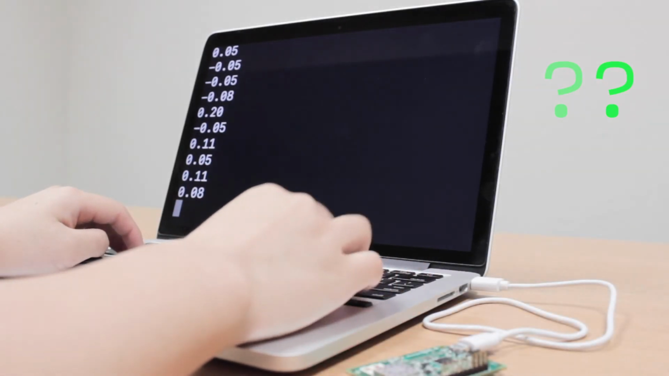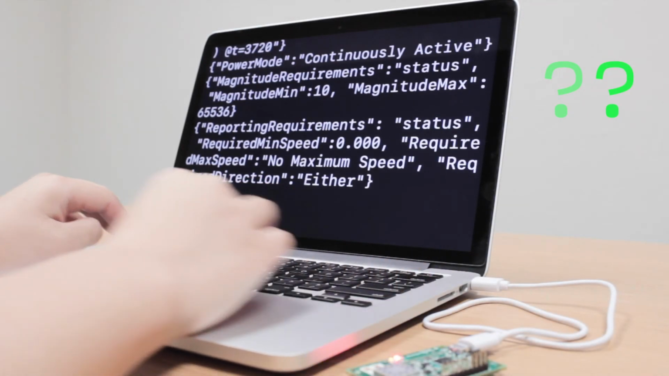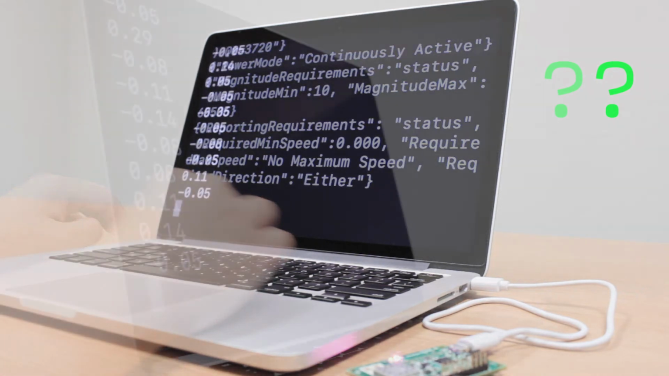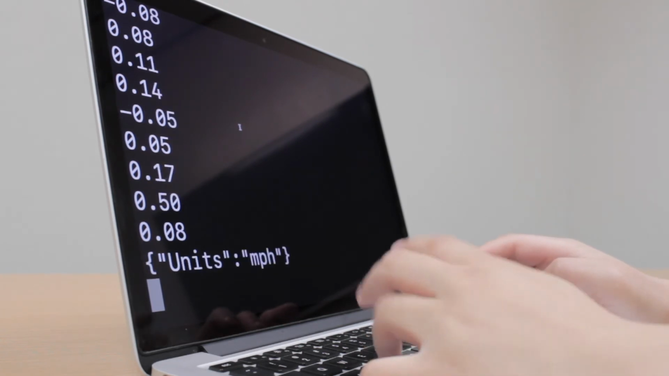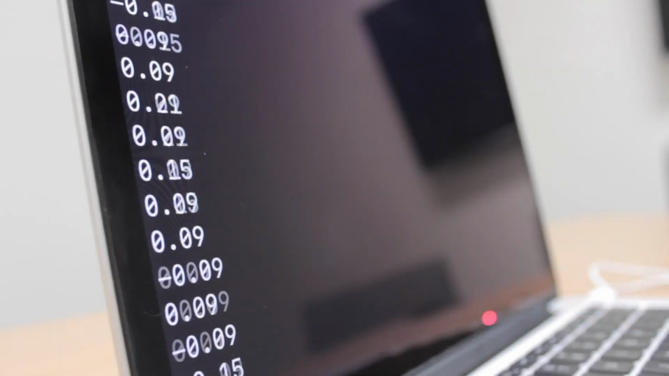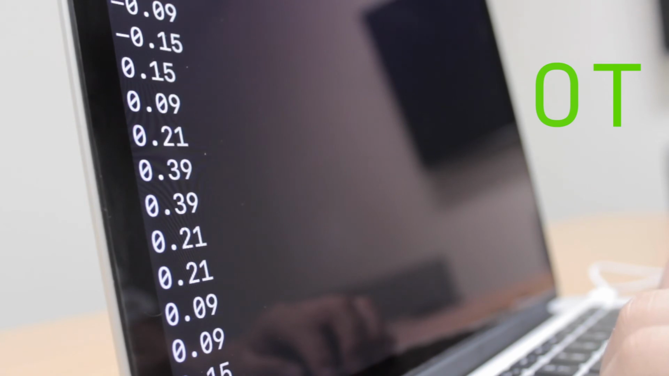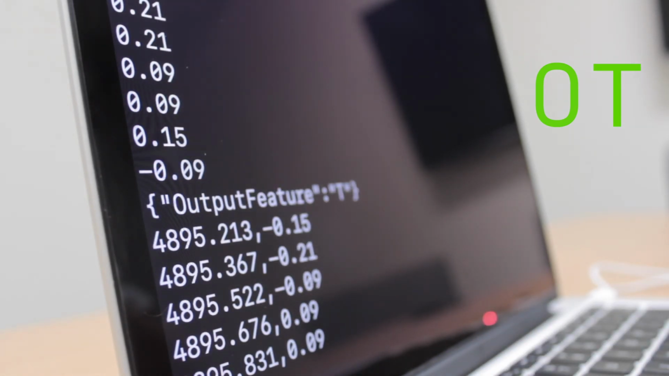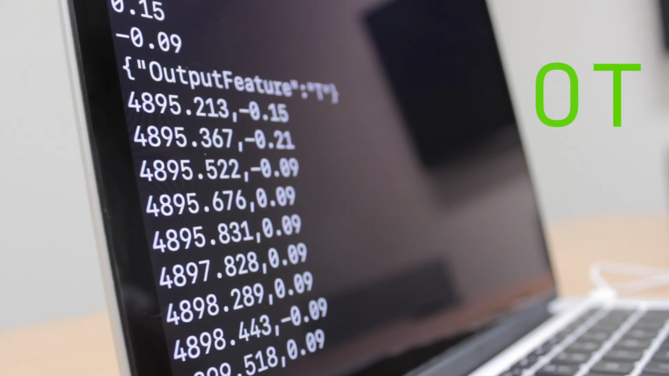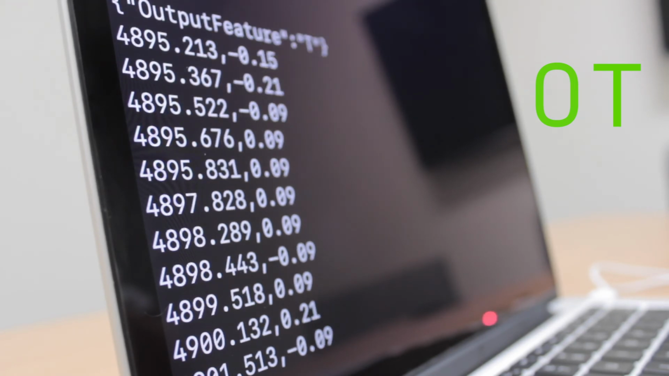Type !** for module information such as the product number, sampling rate, sampling size, and so on. If you wanted the velocity units in miles per hour, simply type US. Another useful command is OT to provide timestamps for your data. The time is reported in seconds and milliseconds since the sensor was first powered on or reset.